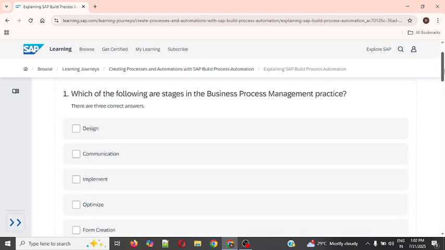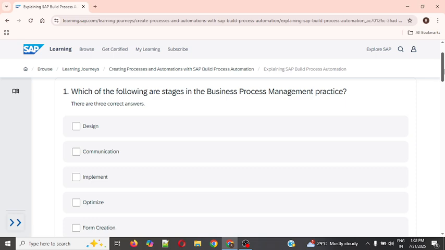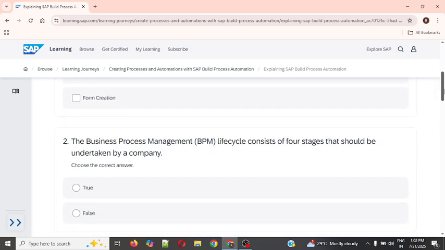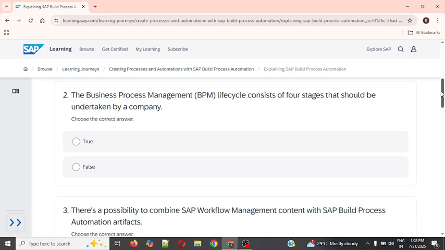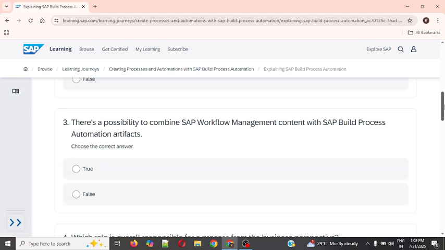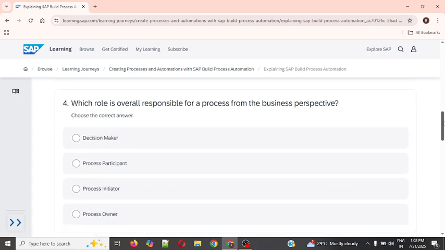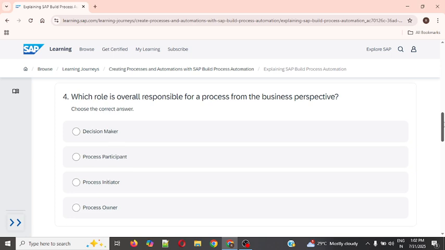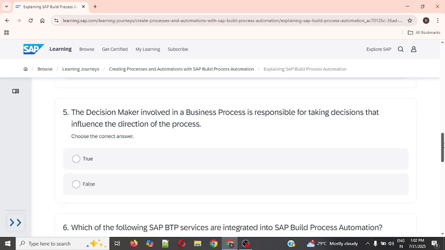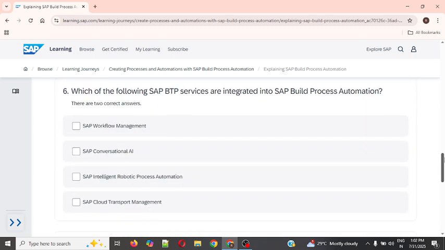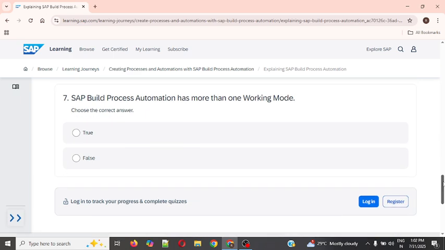This is the first question. I hope you have noted it down. This is the second question. This is the third question. This is the fourth question. This is the fifth question. This is the sixth question. This is the seventh question.